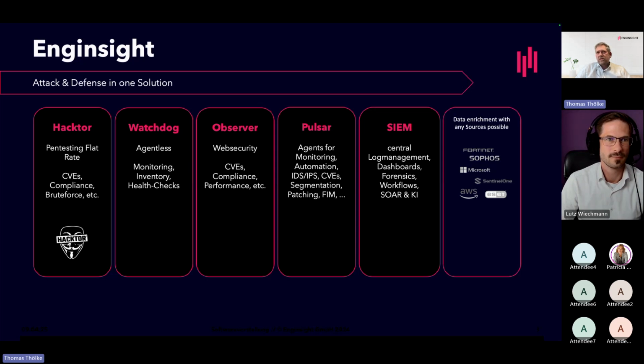As it says, it is for monitoring, meaning performance monitoring, but also service monitoring that runs on the systems. It's for IDS and IPS capabilities, vulnerability scanning, client-based segmentation. It provides patching functionalities and file integrity monitoring. Currently running in beta is advanced persistent threat scanning. And there are quite a few more, with alarming and so on. I will also come to that on the next slide. So that's the Pulsar agent.